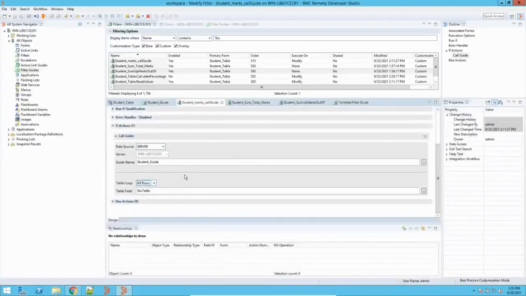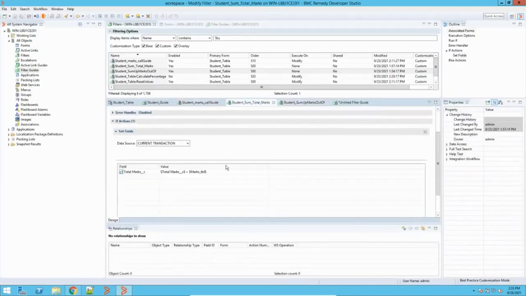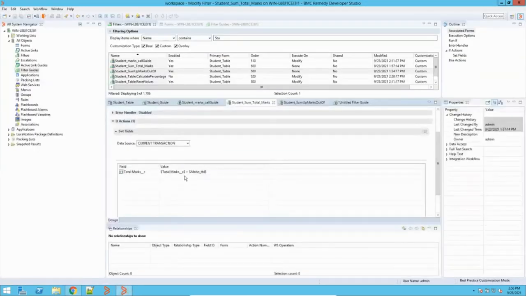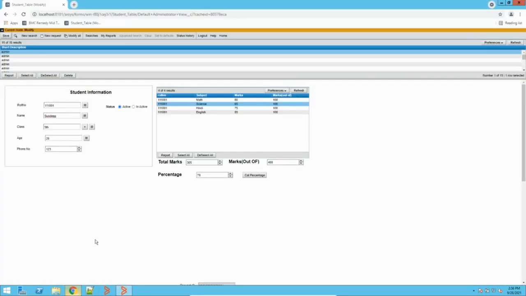So when my guide will run, it will basically run these two filters and will sum up the values. Let's suppose this total marks, it will sum up first. It will say 0 plus the first row, which is this one, 80. Then it will store 80 in here in total marks. Again, it will go to this record. It will store 80 plus 65 in this. Again, the added up sum will be added to 75 and then 85. Similarly, we'll do the same operation to marks out of, and then we will get this number. And then you will get this result here in these two fields.